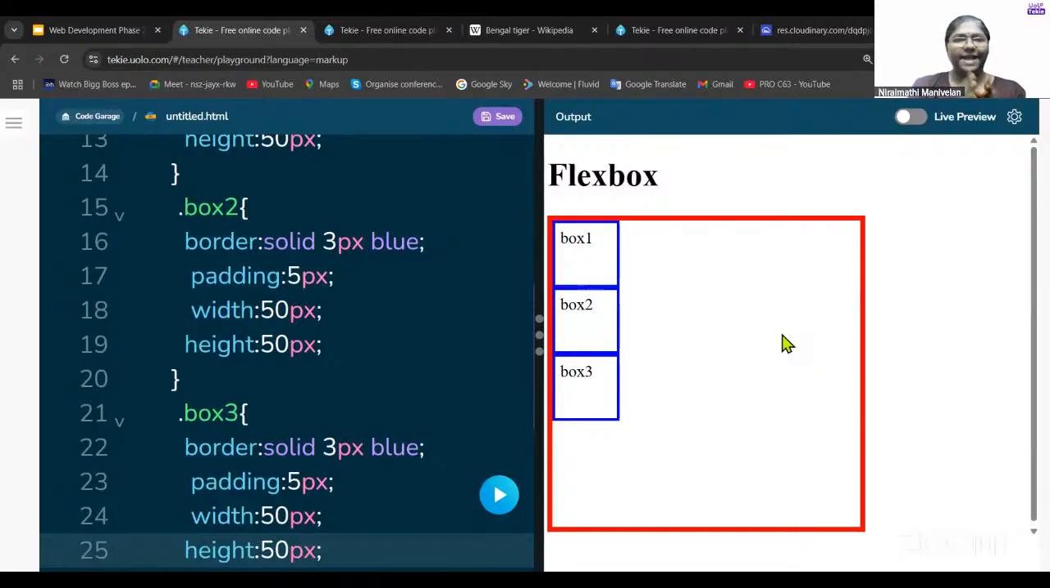So I have just created a simple container, parent container, and inside that I have created a child and I have added some of the CSS properties. Now I'm going to add the flex box properties. First, for the parent container, we are going to add, and then for the child containers, we will also add few properties, whatever we have seen now.